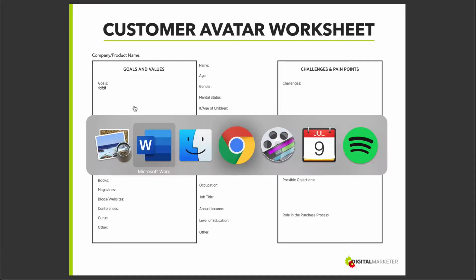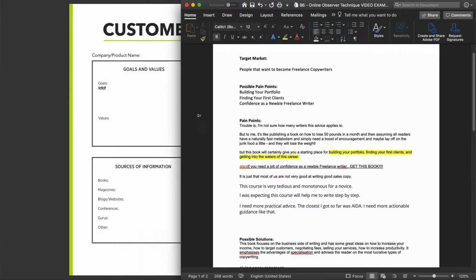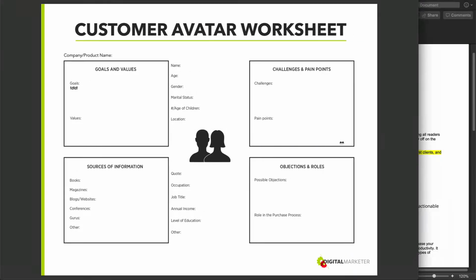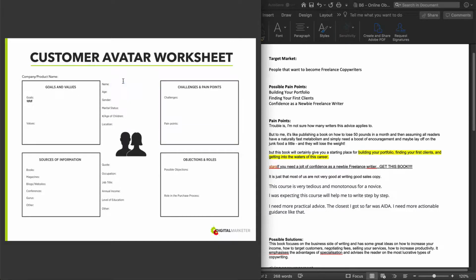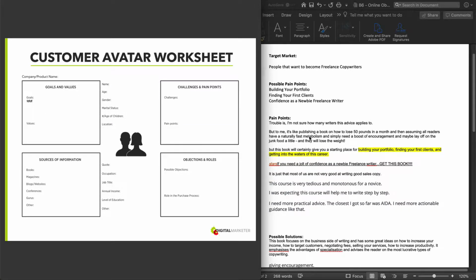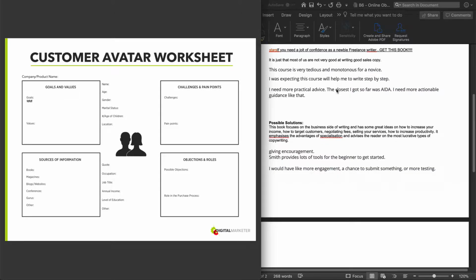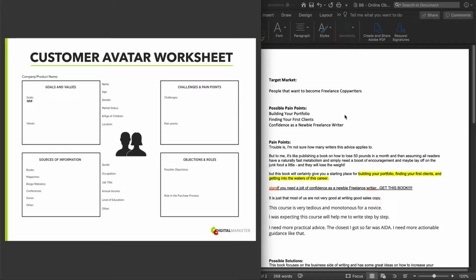And now I'm going to go back to our customer language document. Whenever I'm doing this, I like to have one on one side and the other on the other half, so that way I can easily reference the two. The first thing that we're going to do is just review our customer language that we got using the online observer technique. This is the exact document that I ended up with in the last video when I completed this exercise.